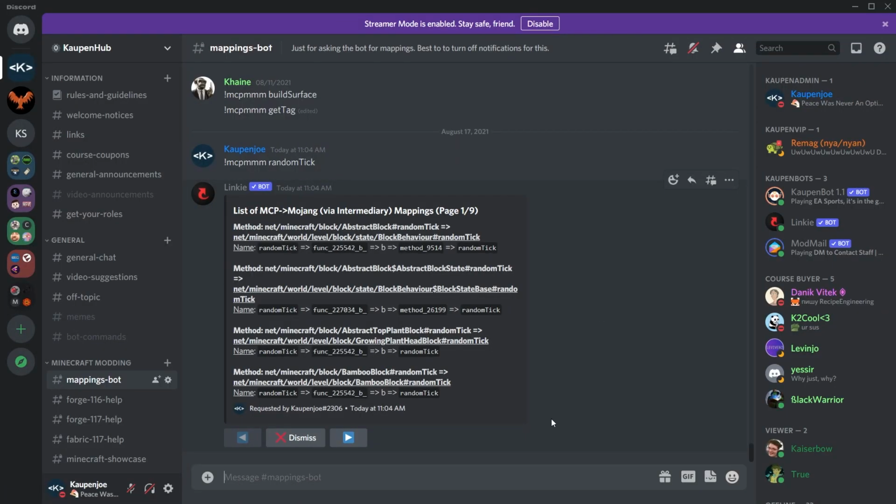Why do we switch to Discord? It's not only to plug my Discord server, link is in the description below, but also because you will need to use the mapping bot. This is available in the mappings bot channel here in Minecraft modding to actually get the unobfuscated method name, as well as how to use the AT.